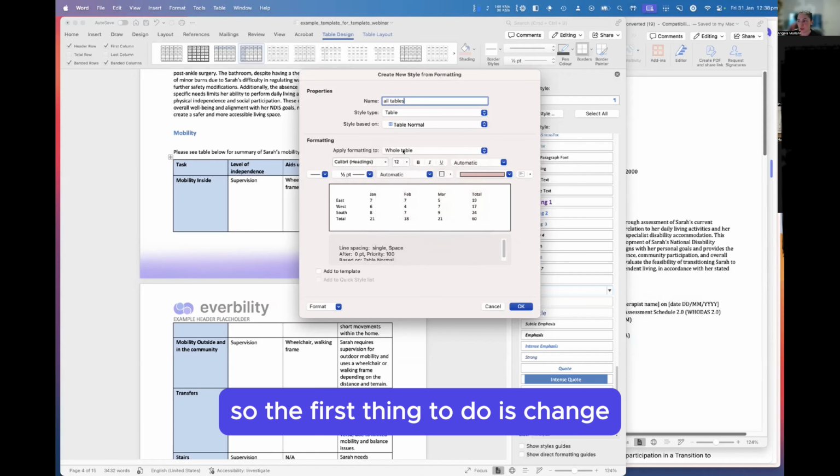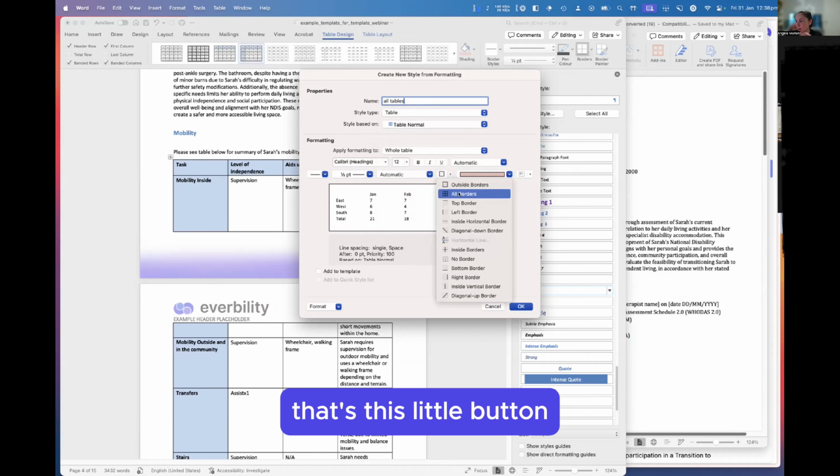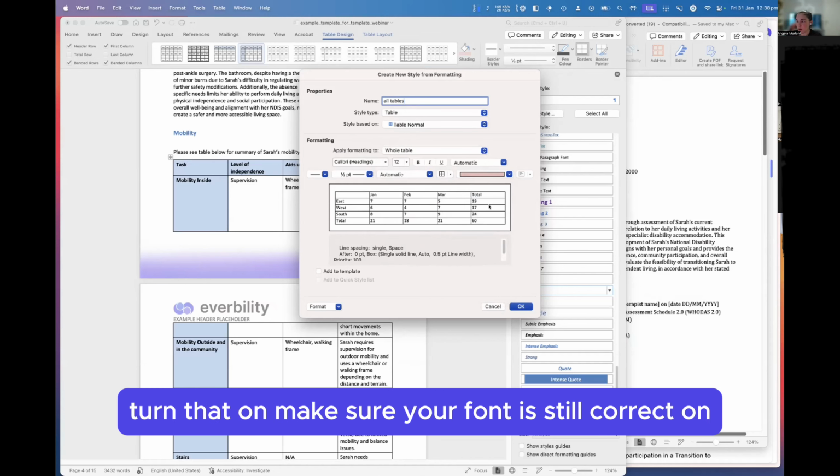So the first thing to do is change what affects the whole table. So my whole table has a border. So that's the first thing I'm going to change. That's this little button. I'm going to say all borders, turn that on.